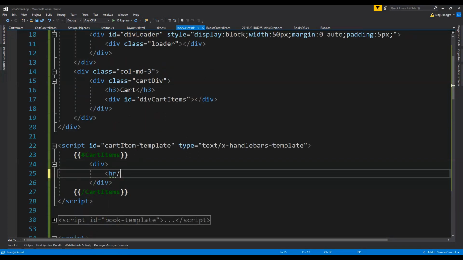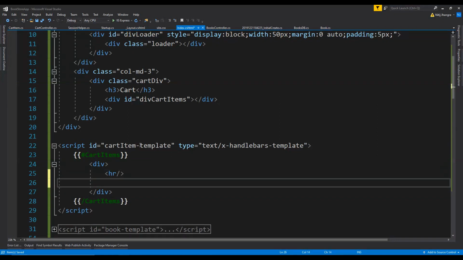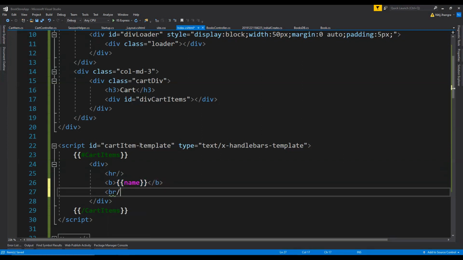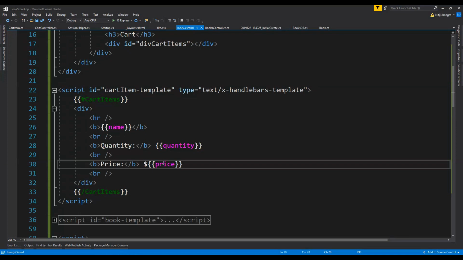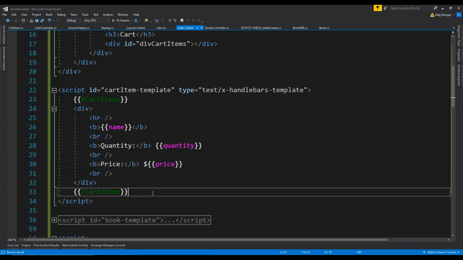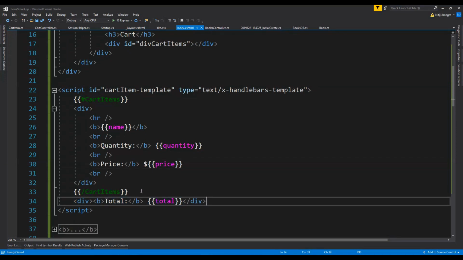Let's provide a horizontal break. First we will provide the name of the book, so the name token, and then we can provide a line break to go to the next line. So I'm just going to copy and paste the rest of the items. So this is for the quantity and for the price, and the quantity and price tokens will be used to fetch their values. We will also have another token after this list has been iterated, generating all of the individual cart items.